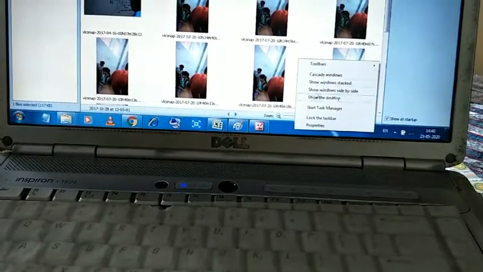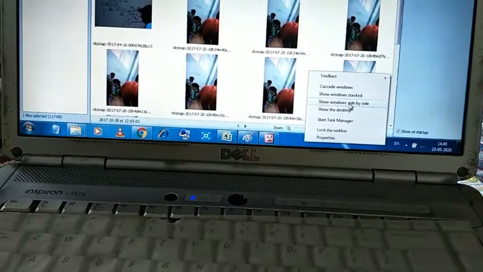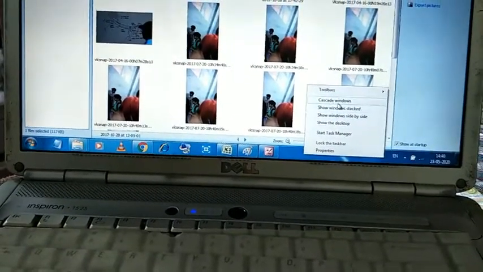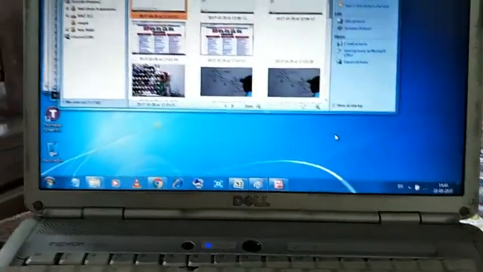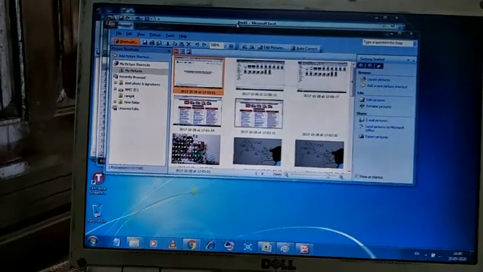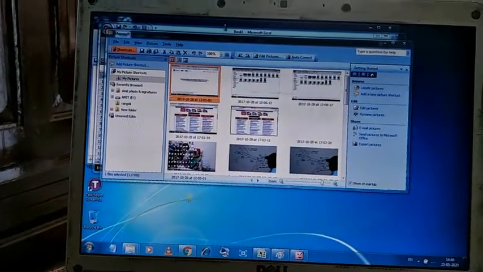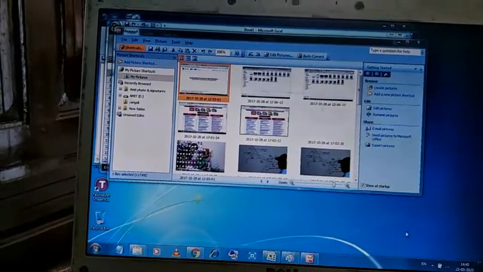Then you can see there are 3 ways: cascade windows, show windows stacked, and show windows side by side. Okay, now I'm going to try the first one, cascade windows. When you click here, you see the windows are arranged in cascade mode. First, then second, and that third one. That is the use of the cascade windows arrangement.